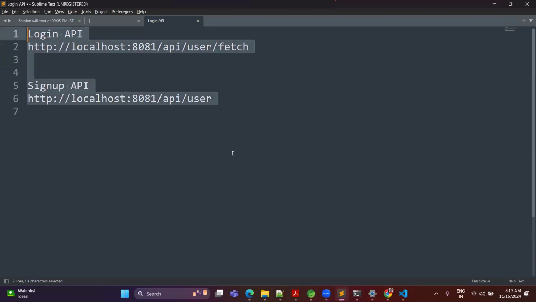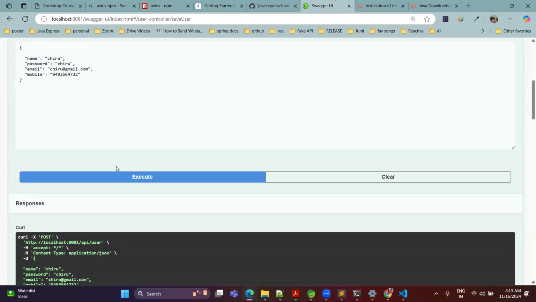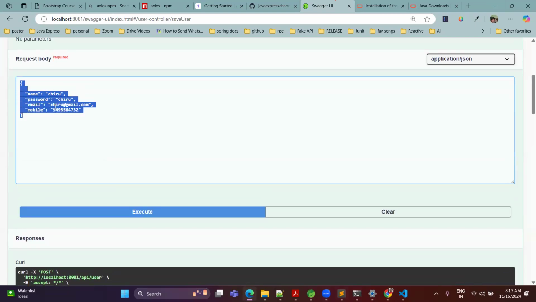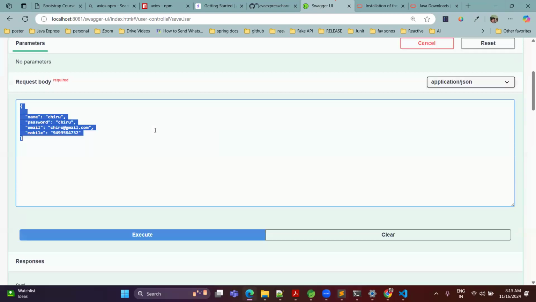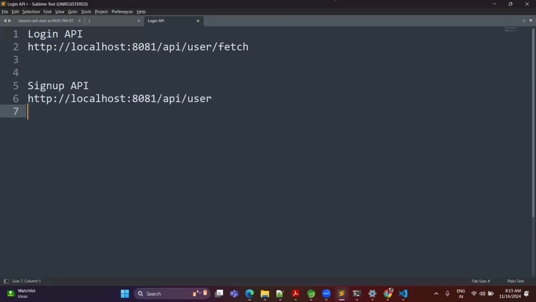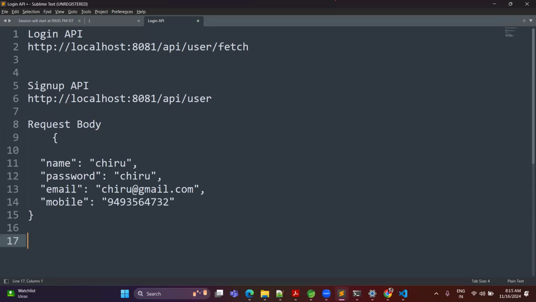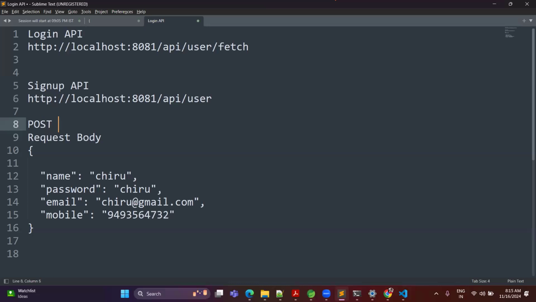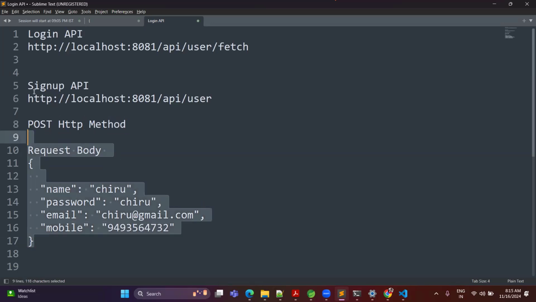Now these two endpoints are ready, and they are expecting one object. Which kind of object is it expecting? This is the object it is expecting here. Now copy. This is the request body we need to send from the front end. This information you should be aware of, guys. This is the request body. I want to send it here too. Now which kind of request is this? This is called a POST API here. POST HTTP method.